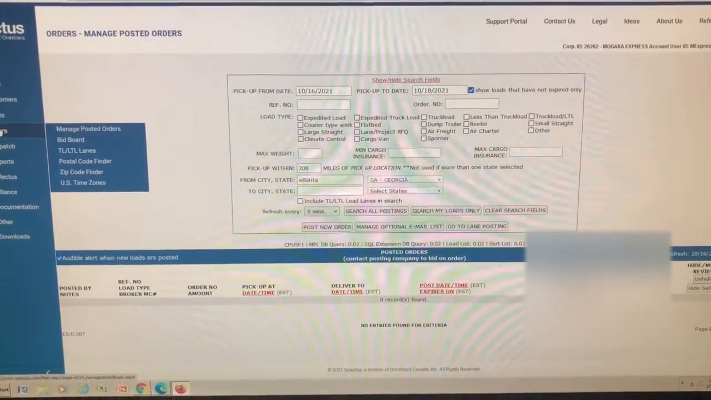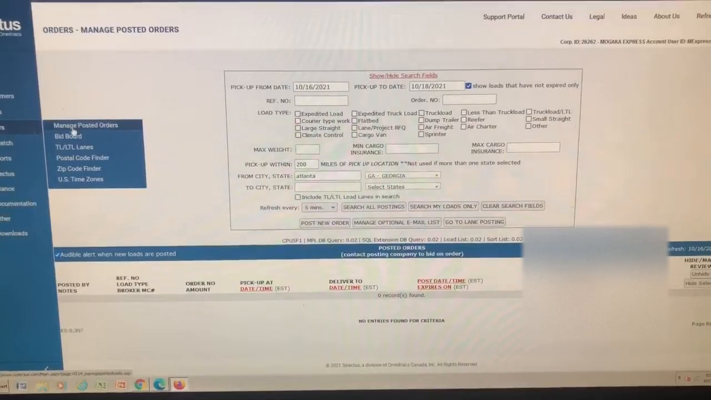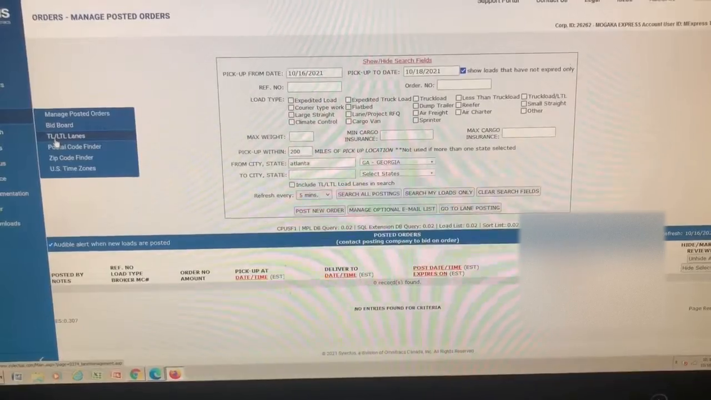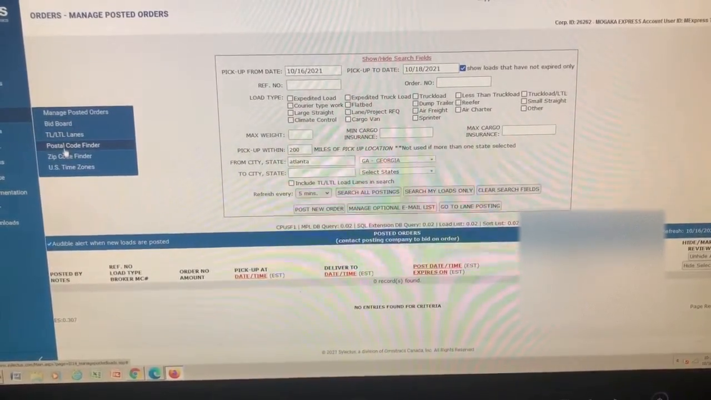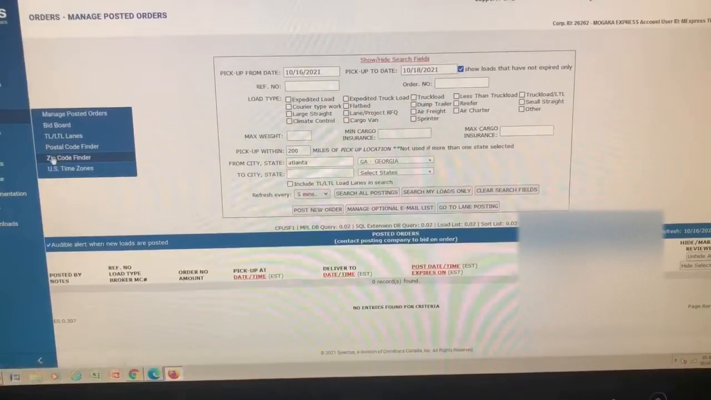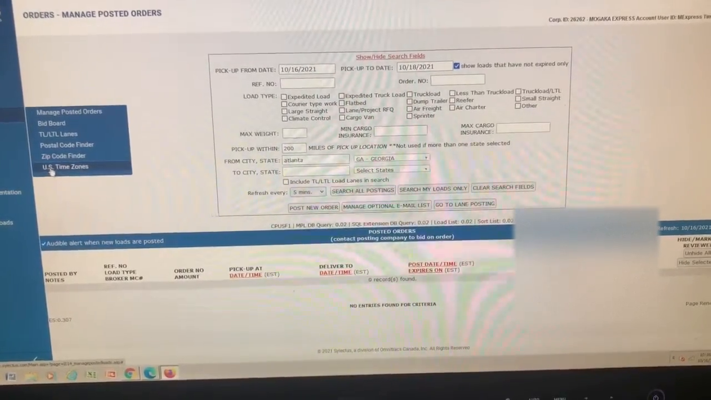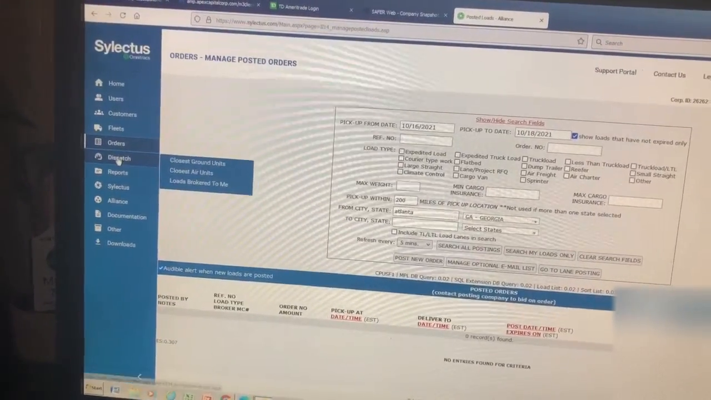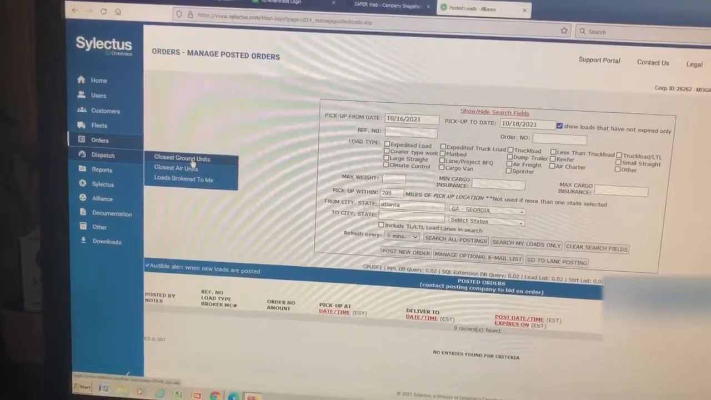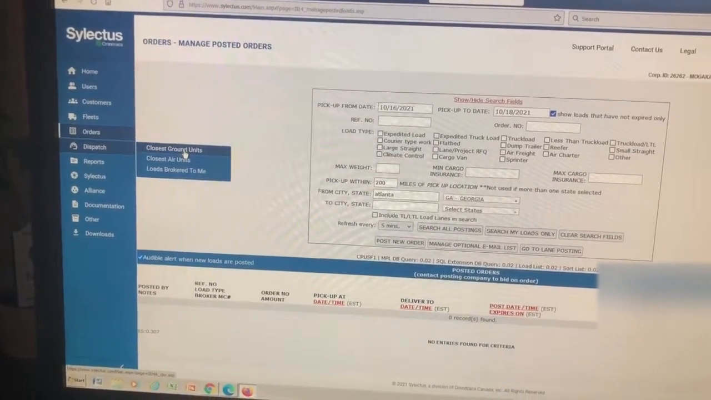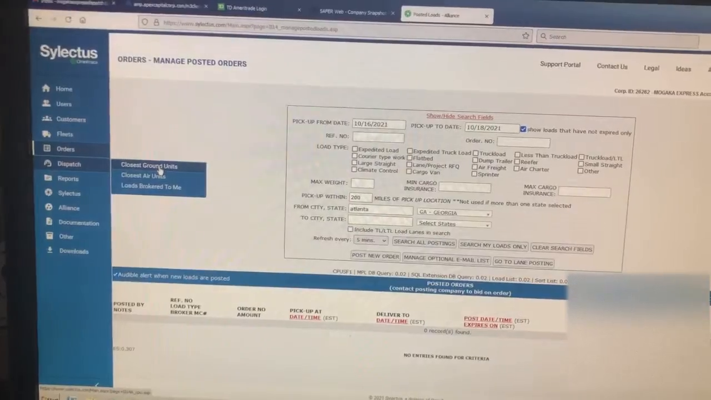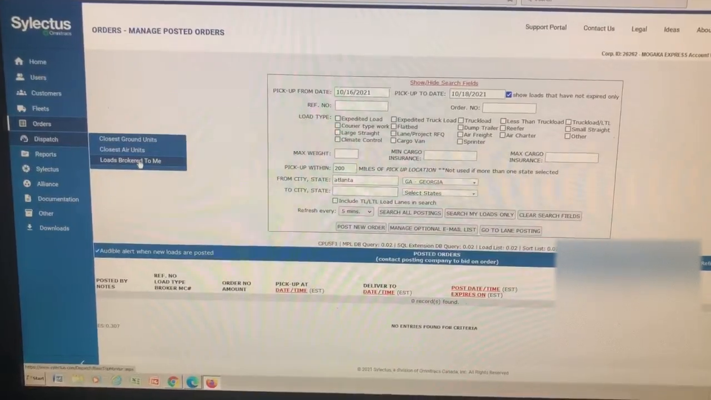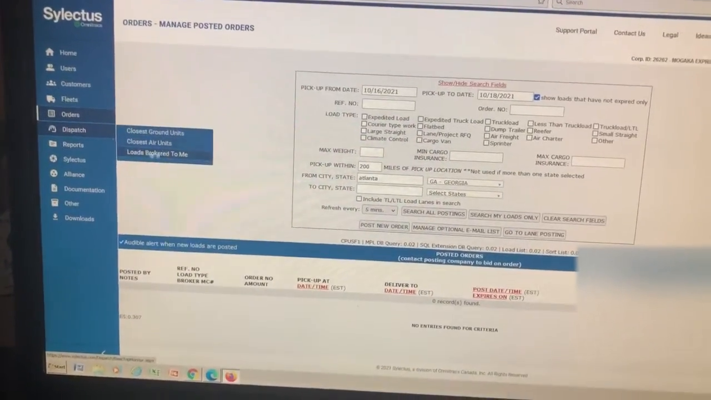Then there are the orders, which take you to the load board to manage the posted orders, the bid board, TLL TC lens, the postal code finder, zip code finder, and the US time zones. The dispatch: if you want to find the units which are close to where you are, your zip code, you use this tab here. Closest available units and loads brokered to me. This is the tab where you go.